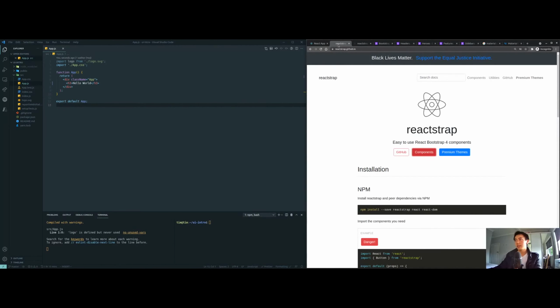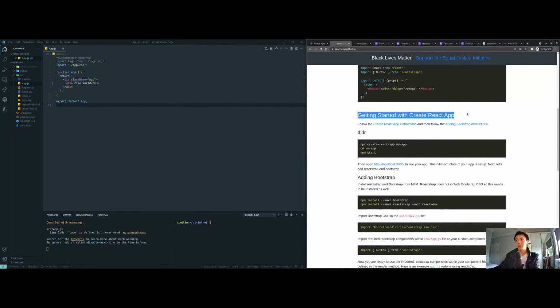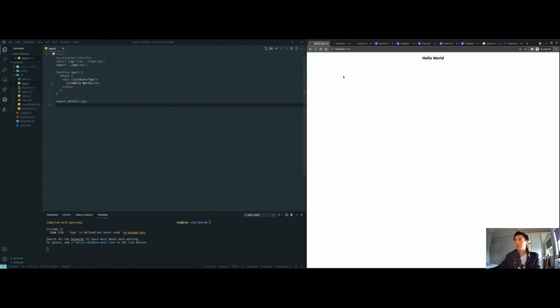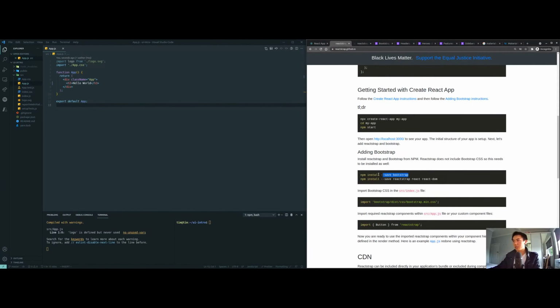So let's go back to their homepage. If you scroll down, there's a section called Getting Started with Create React App. So with their instructions here, we've kind of already done. They're just getting us to run Create React App and run npm start, and that'll host the project locally on localhost 3000. So after that, we want to actually bring in the Bootstrap library. So there is one thing you have to be kind of careful about with this. So I'm going to let that run. Let me zoom in.